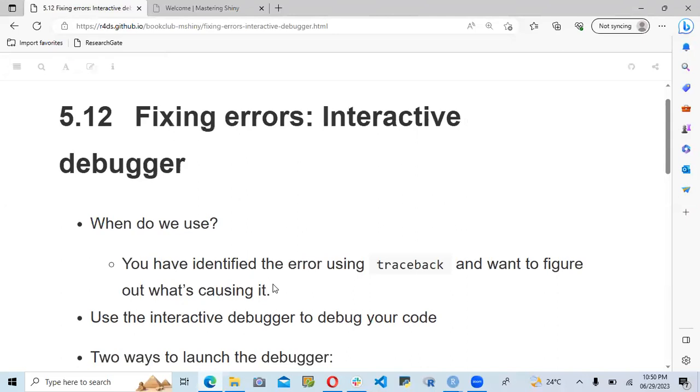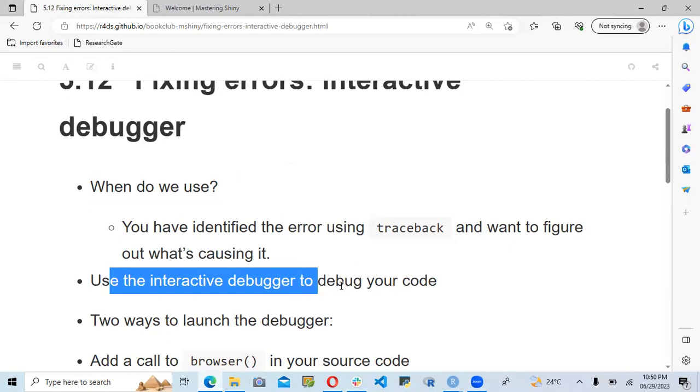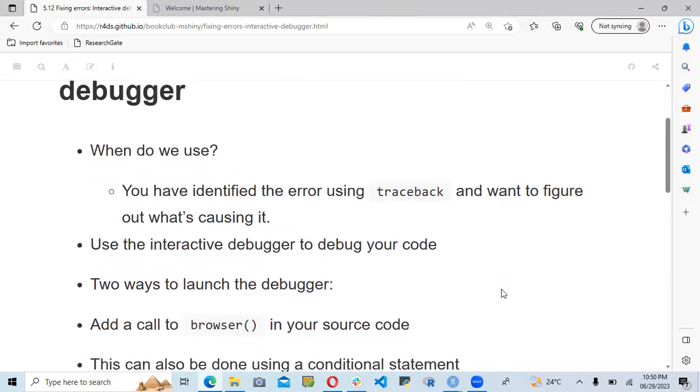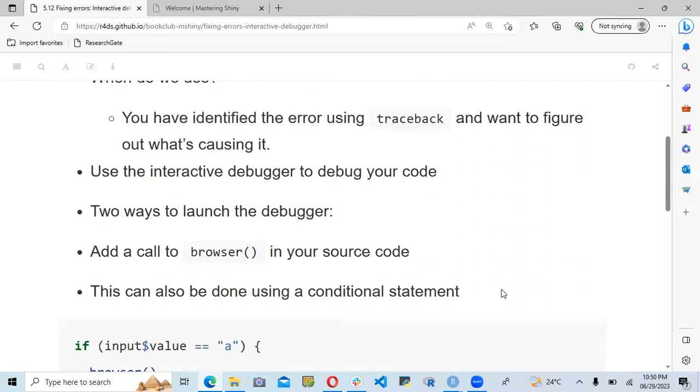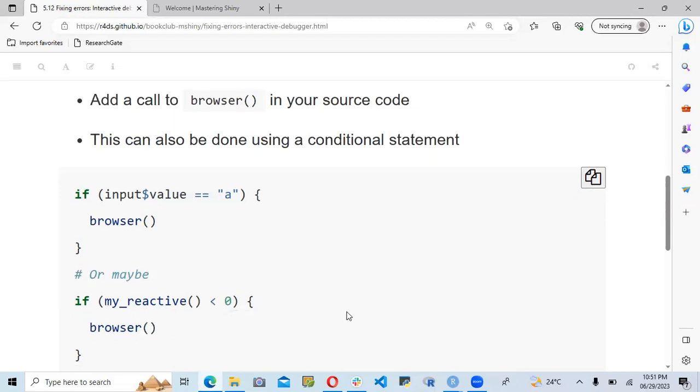They also talk about fixing errors using the interactive debugger. When we have an error, we use traceback to figure out what is causing it. Then we can use an interactive debugger to debug our code. In this interactive debugger there are two new techniques we are going to learn. We can use browser, and we can initialize browser using a condition, like if input$value equals A, then take us to the browser. Or if my reactive is less than 0, then take us to the browser. When we get to this browser, it's just like our interactive console, and from there we can begin to experiment.